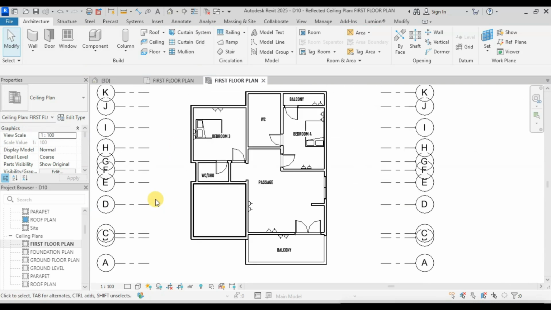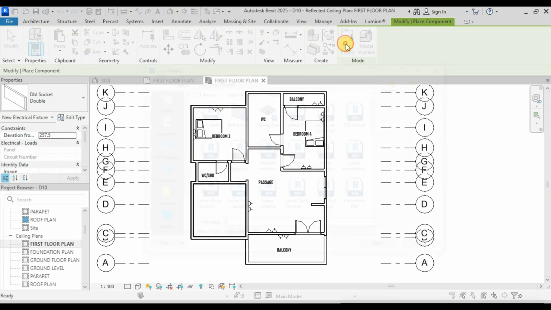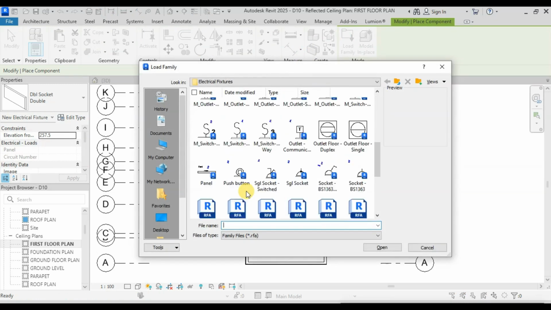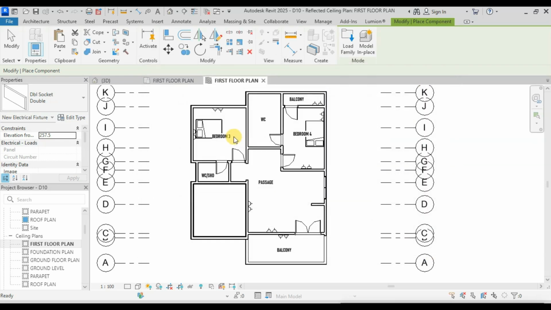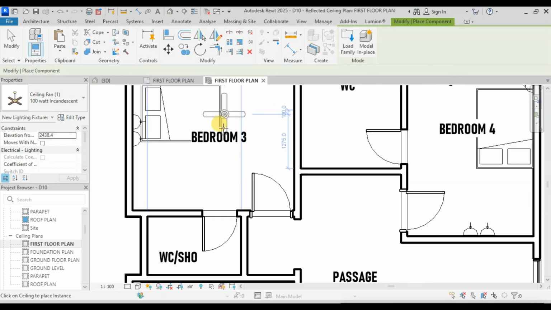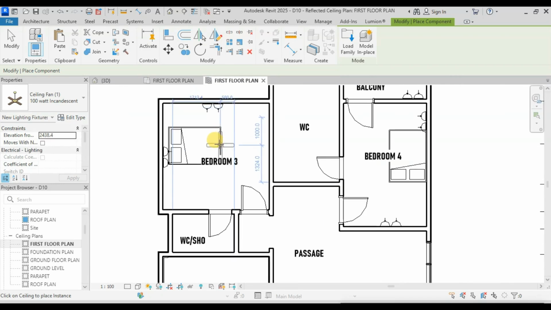Then we have to load our fan. So let's load the ceiling fan component. Load. I'll go to ceiling fan. I'll use this one. Then I'll place one here.